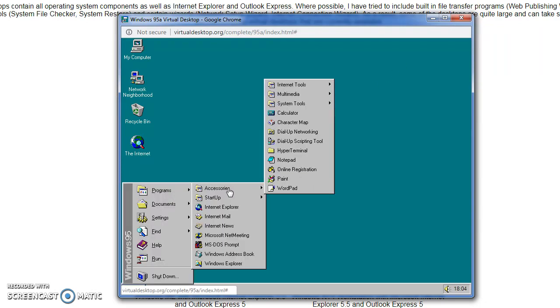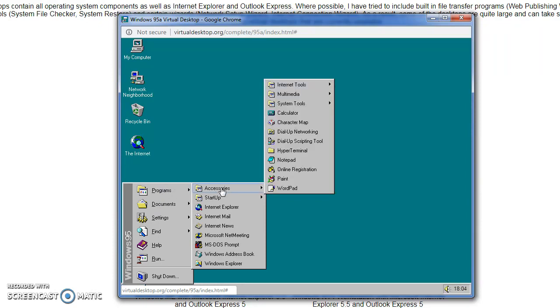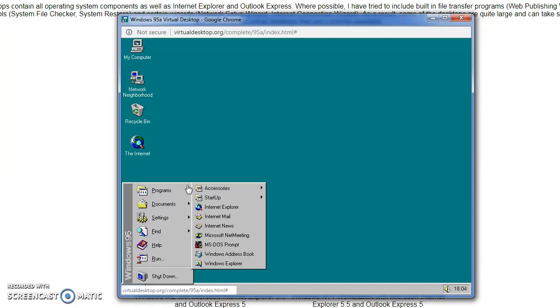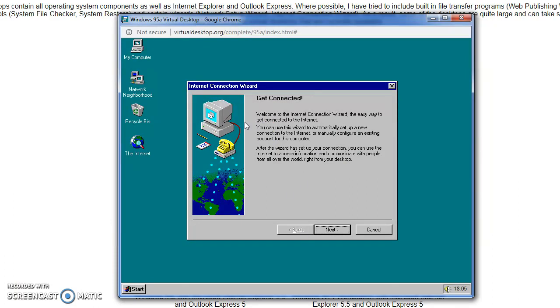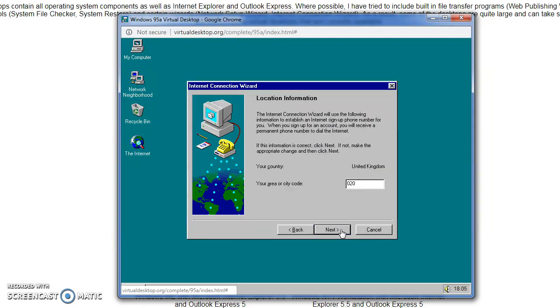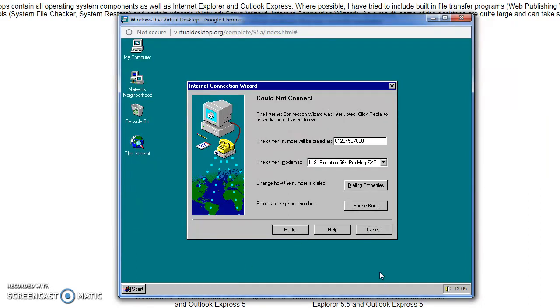How about we try, can you do anything in the accessories? You might be able to do the stuff in the accessories real quick. It's so hard to maneuver around. Alright, we can do internet too. We've got internet, get on the internet, get connected. Alright, Internet Connection Wizard. This actually works really well. We'll do automatic, all the information. We'll just do United Kingdom. Phone numbers, dialing, oh. Alright.